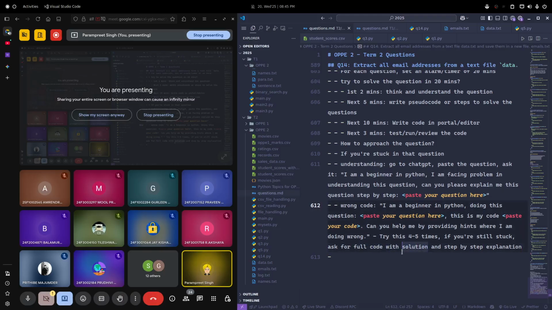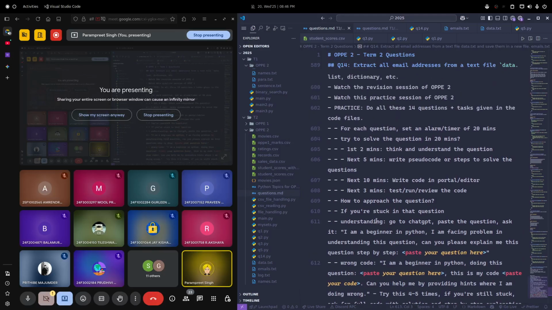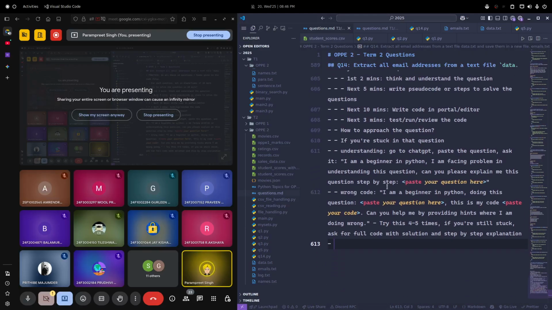Okay, you should not waste 1 hour on one question, maximum 30 to 40 minutes, that is it. After that, just do this, ask for step-by-step explanation and understand that question. And you can also skip this, or you can just paste your question and the code in the comment section, and I'll give you the appropriate solution or the hints and everything. Okay, so this is how you should do the practice for OPP2.